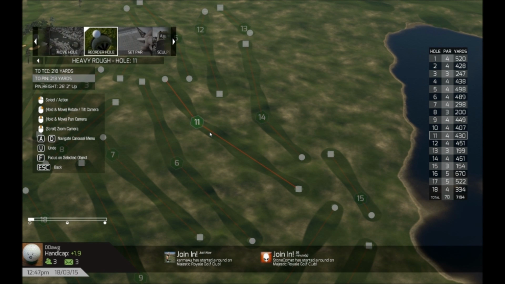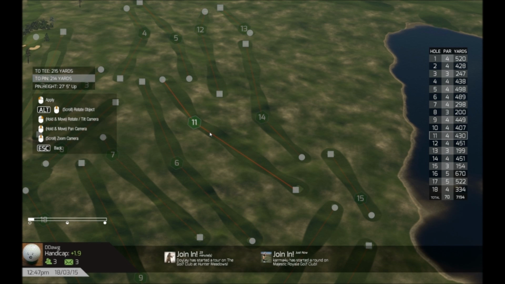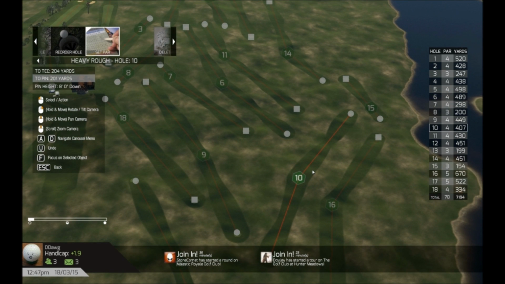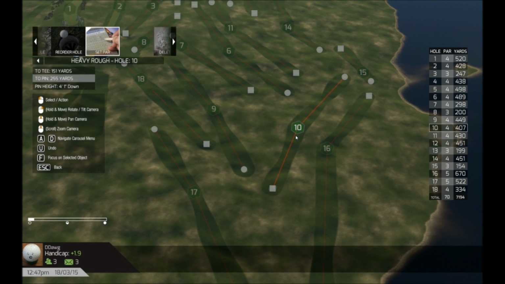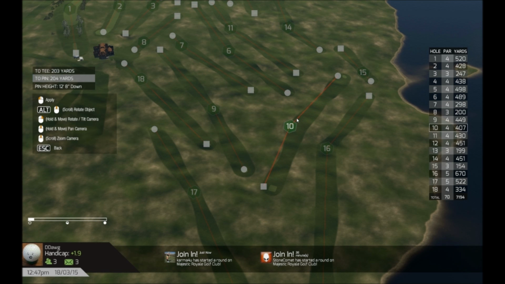So that means I can adjust and adjust and adjust and adjust. And come back and adjust 11. And this is what it takes when you're trying to do a real course.